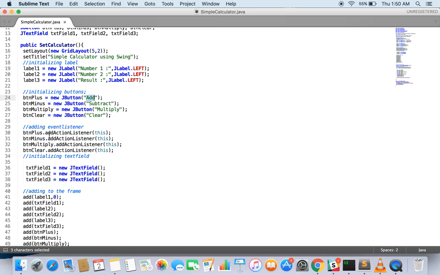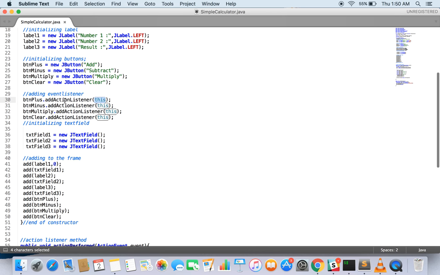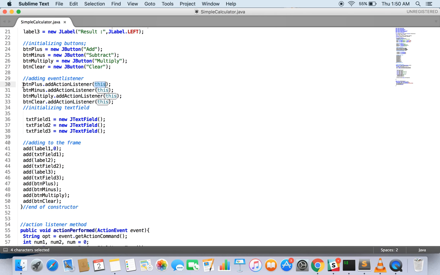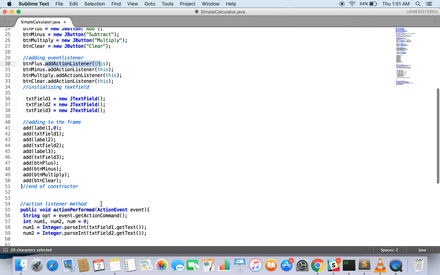Now we are adding event listeners. On button plus, we are adding action listeners, and we are passing this object. So an entire action event would be passed on the click of this. This will trigger the action performed method, which will have the action event object. In the next step, we are initializing the text fields.